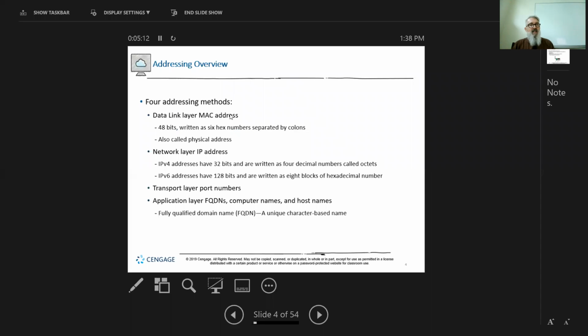So the data link layer, that's the MAC address. I hope that's familiar to you. It has 48 bits, 6 lots of hex numbers. Each is two hex digits together, or a big hex number if you want to look at it that way, but 48 bits. Each of those 6 groups is going to be 8 bits. It's also called a physical address.